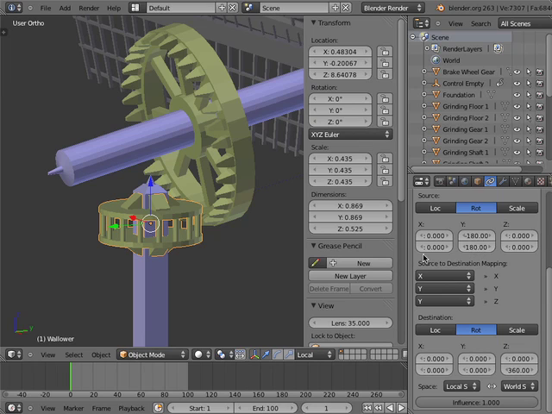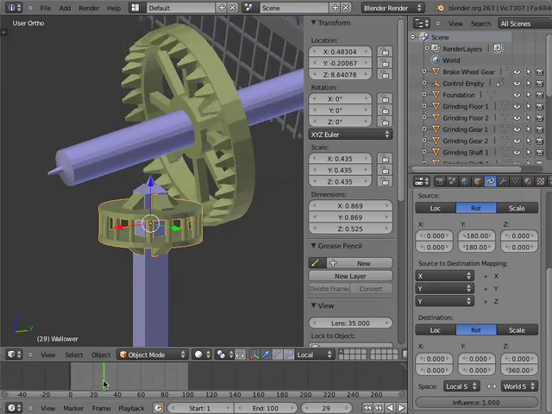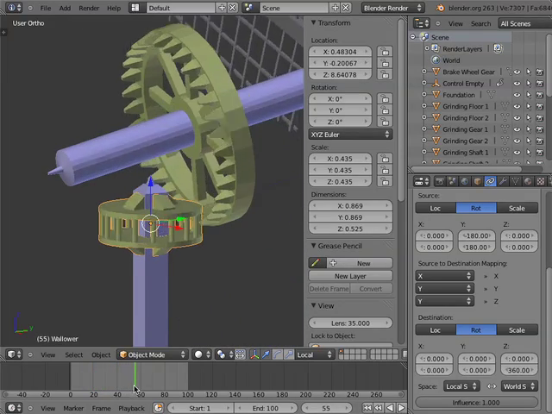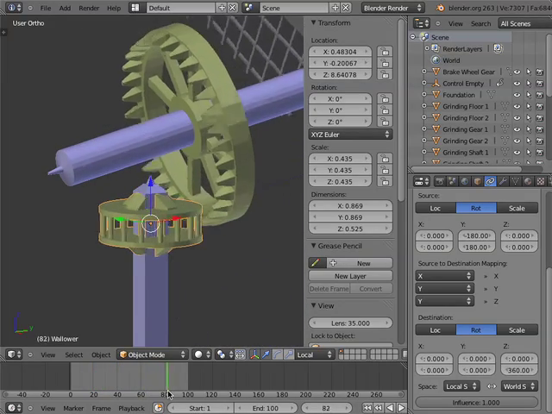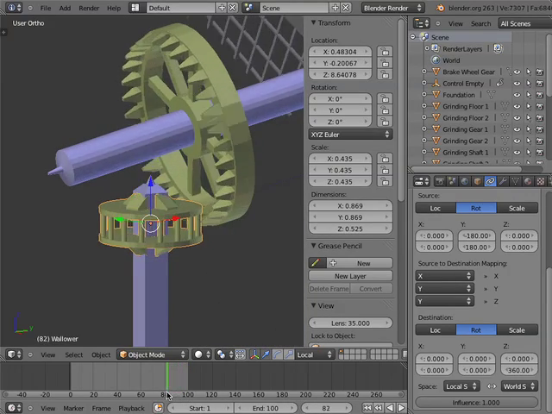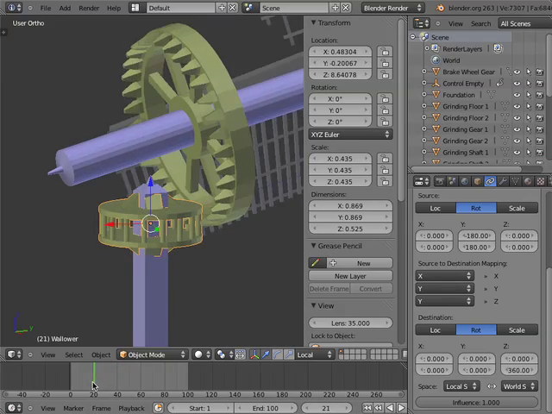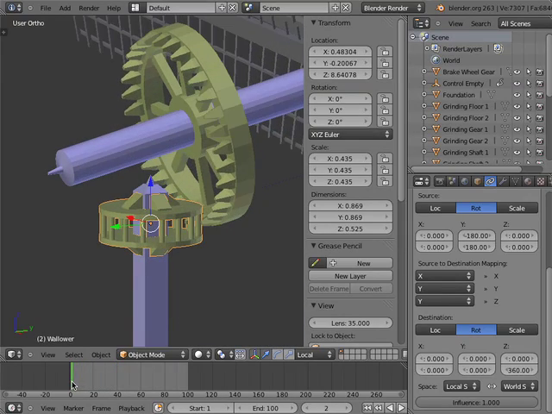Now, as I manually move the animation timeline, the wallower rotates along with the brake wheel 360 degrees in 100 frames. However, as noted earlier, we need the wallower to rotate twice the speed of the brake wheel, because it's 1/2 the size and contains 1/2 the number of teeth.